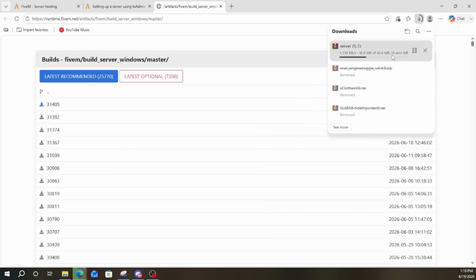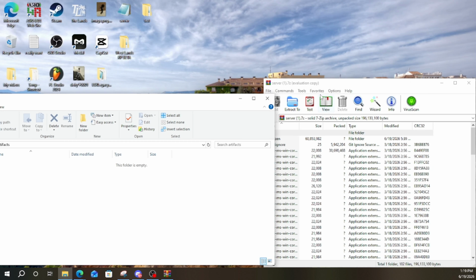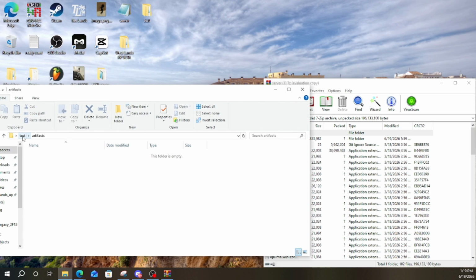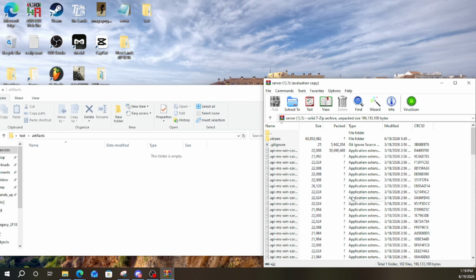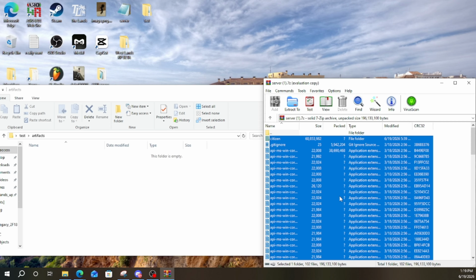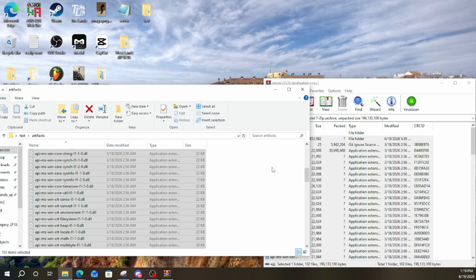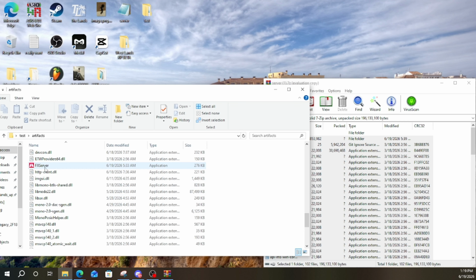it's gonna say that if you already have one. We're gonna wait for it to load. Okay, now I got my server artifacts, and I got my stuff set to artifacts on my FiveM server. And you can go right here, do Control A, and just drag and drop it. Boom.